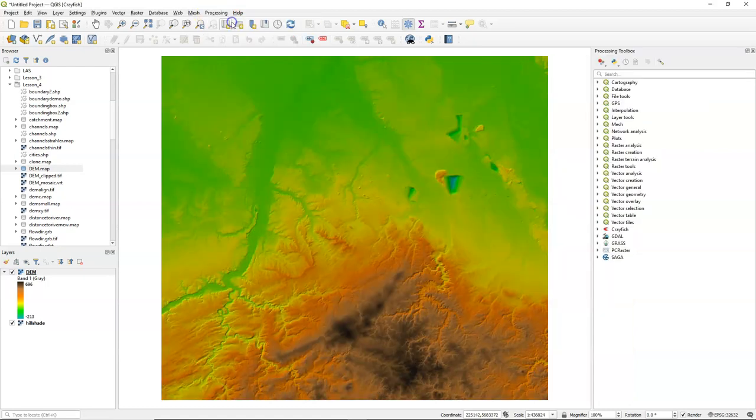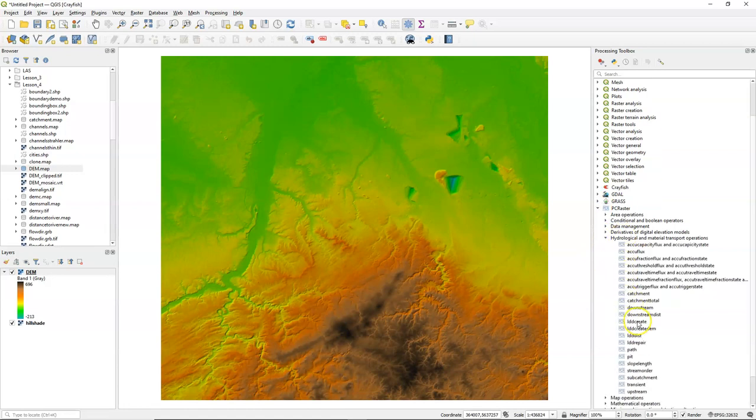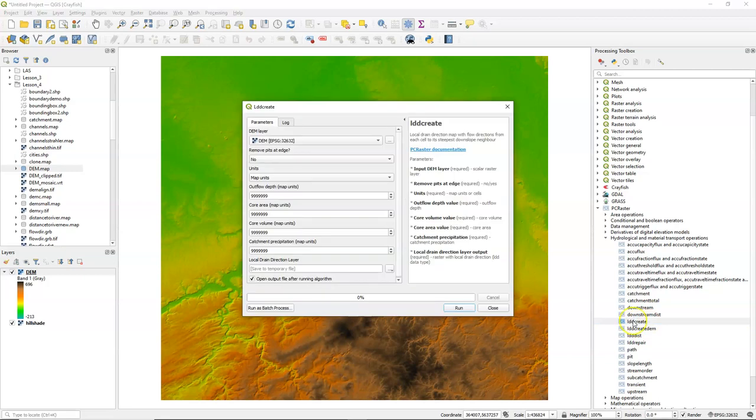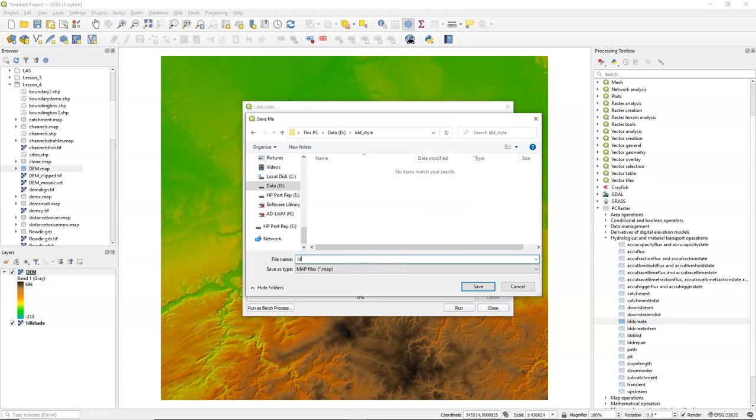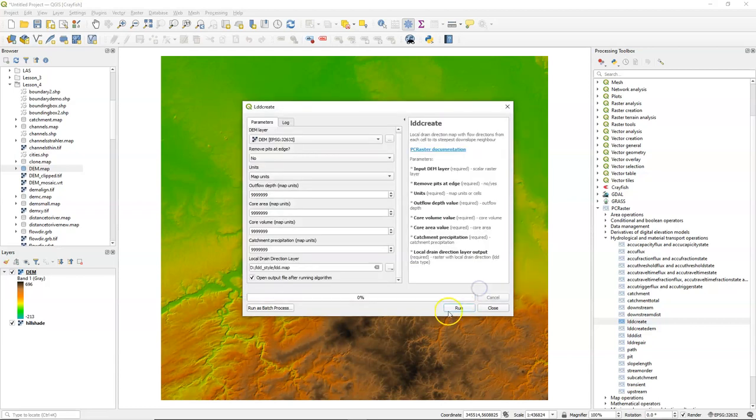I've loaded already a DEM in the PCRaster format, so I can continue with calculating the flow direction or local drain direction map using the LDD create tool from the processing toolbox. I keep all the defaults in the tool. If you want to learn more about all these settings, click the link to go to the PCRaster documentation. Let's save it to ldd.map.